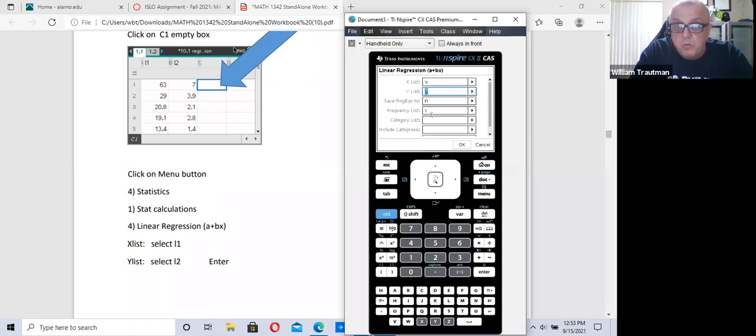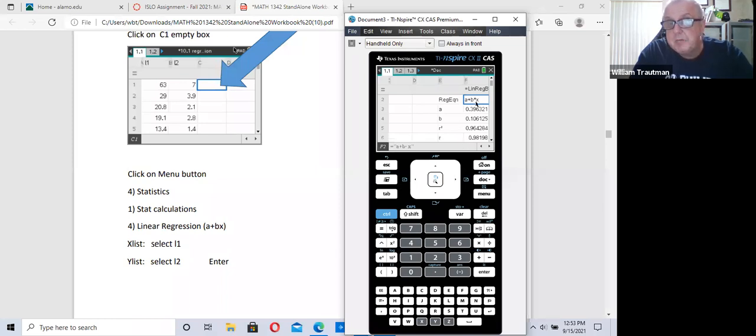There's an F1 and a 1. Don't change anything else. The only thing you're changing is your data, whatever you labeled your data. I labeled it, instead of L1 and L2, I labeled it X and Y. Now when I hit enter, or okay, do you see my information is here? I'm going to scroll back up and over.